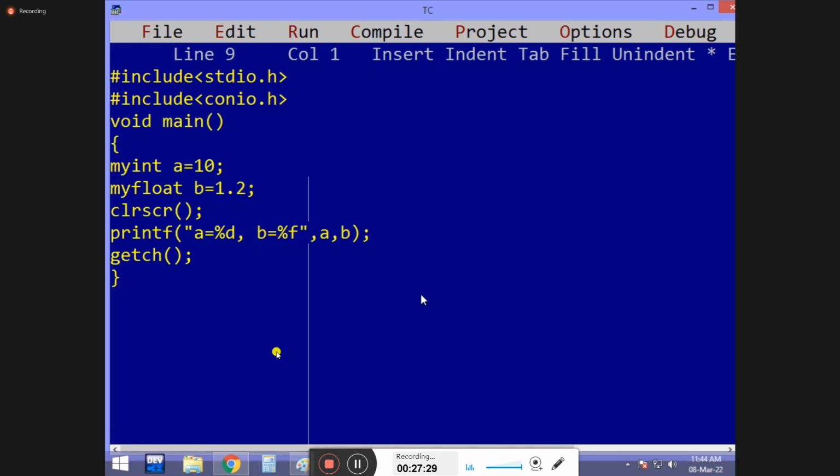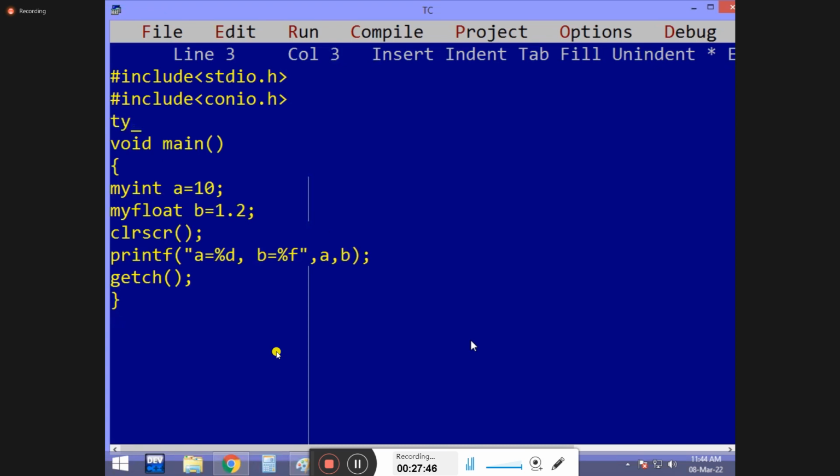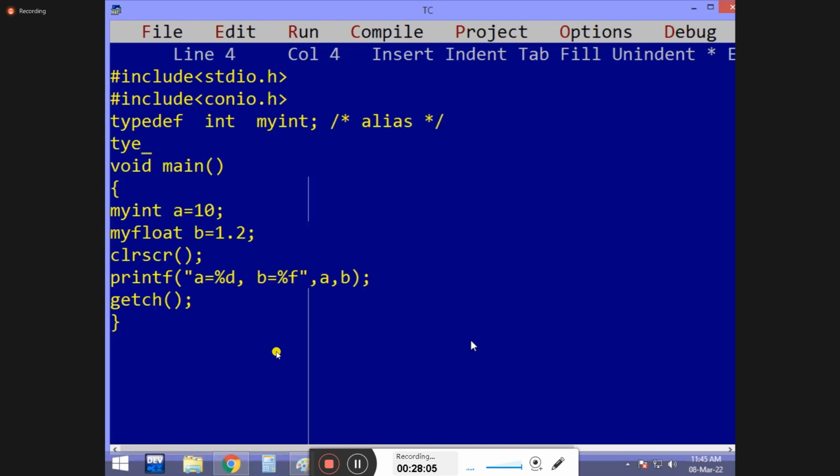But I want to use my integer, my float only. Then how to use my integer, my float? Okay, and then watch it. When you want to use your own integer, your own float, then you have to go for typedef. There is a new concept called typedef. What we have to use? typedef. Now, int myinteger. That's all. Now what is the meaning of int myinteger? Alias. That's all. Now alias means what? Okay, now watch it. typedef float myfloat. That's all.